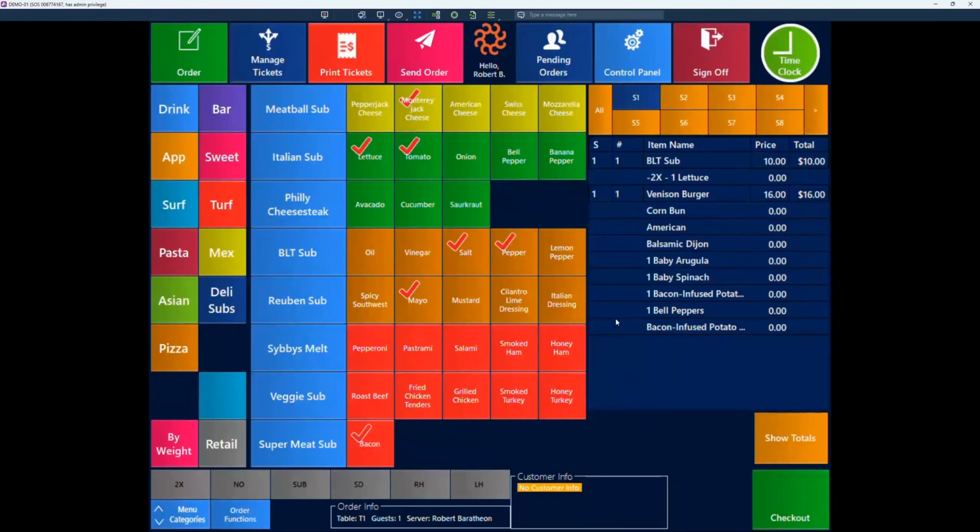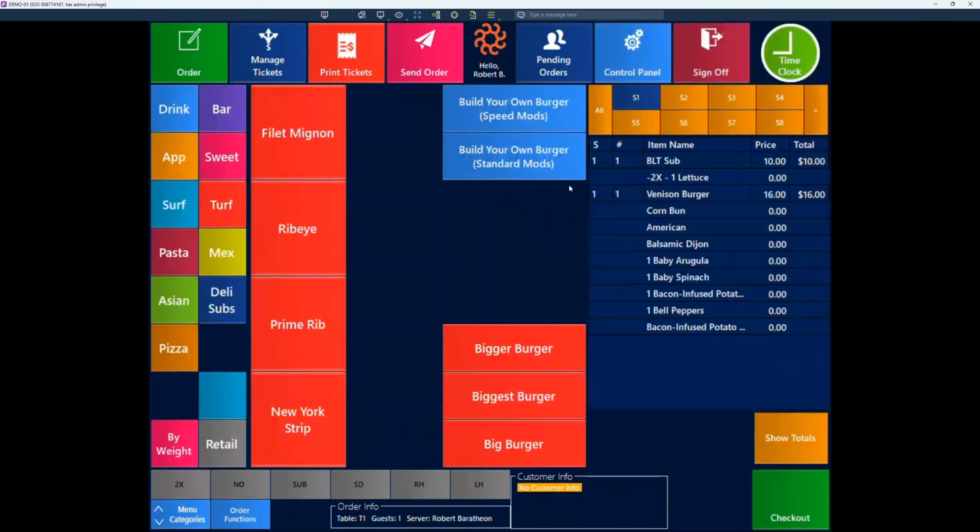Like maybe if they have special pricing for a certain customer group or something like that, they can select all the items on the order and comp it to that price level.